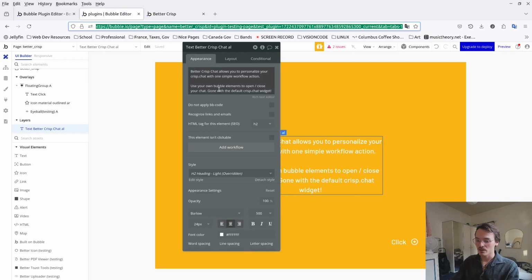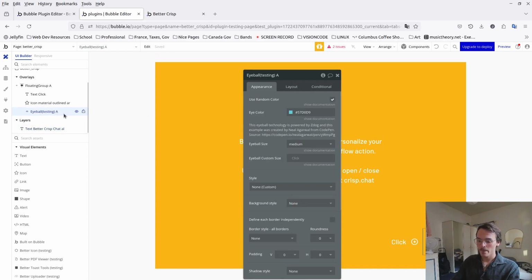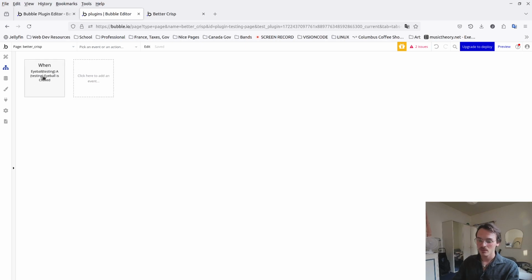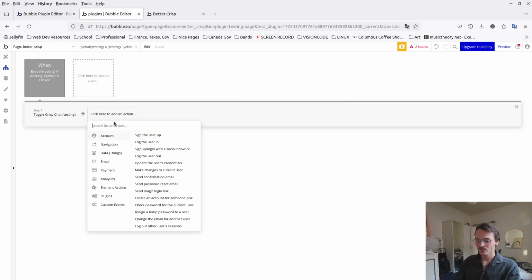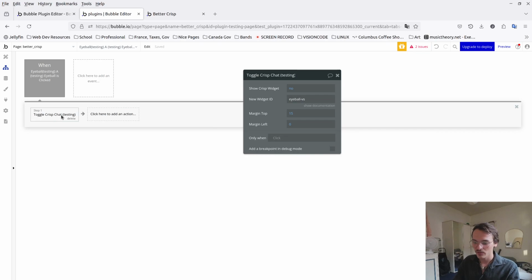And it's very easy to set up. So this little eyeball I have here is another plugin of mine, okay? But it's not important. I just used it for an example. So what I did is, in my workflow for when the eyeball is clicked, all you have to do is initiate the toggle crisp chat action. So if we click on add an action and we search toggle crisp chat, you'll see this. You click on it and you'll get this.